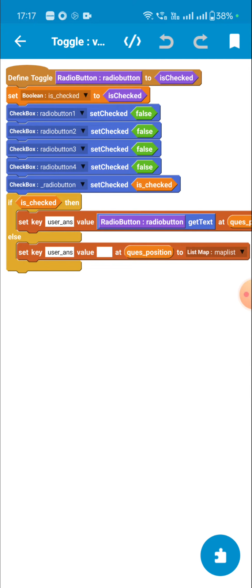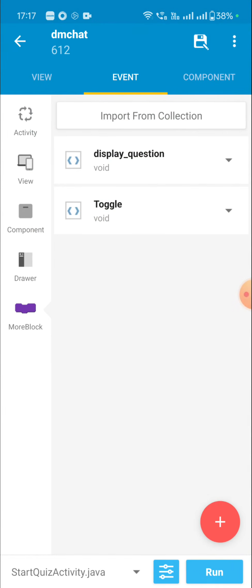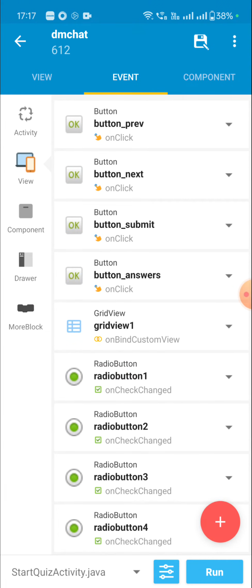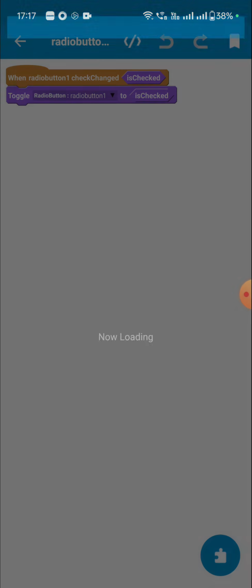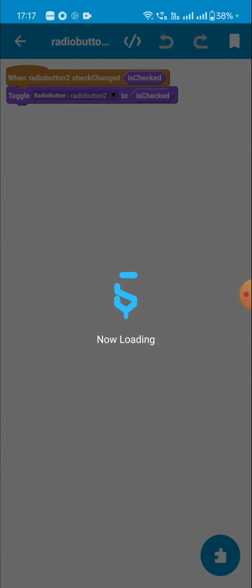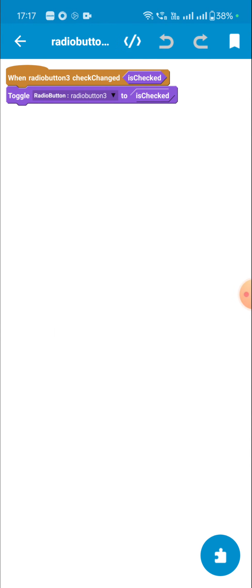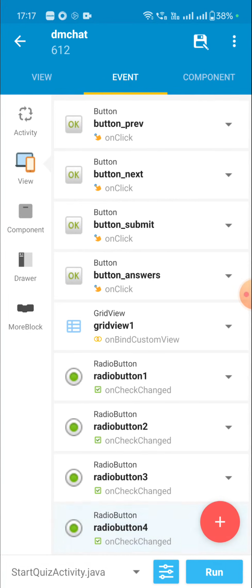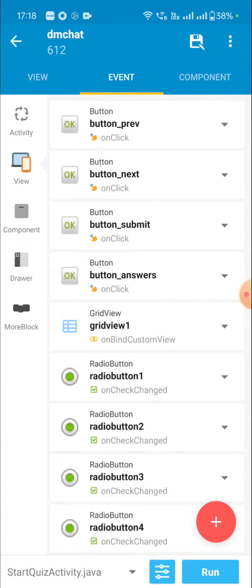Okay, and we already have answer in the map list. Now we also have user answer in the map list. So I use it in radio button 1, 2, 3 and 4. In all these I have used toggle radio button 2 is checked, and like that toggle radio button 4 is checked.